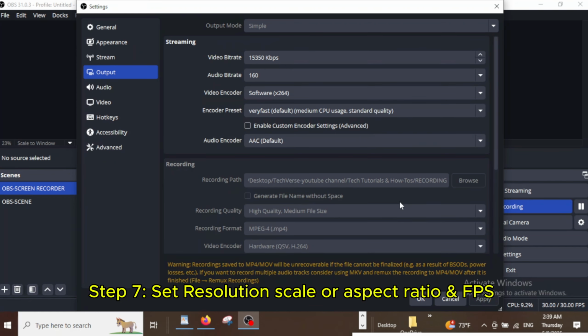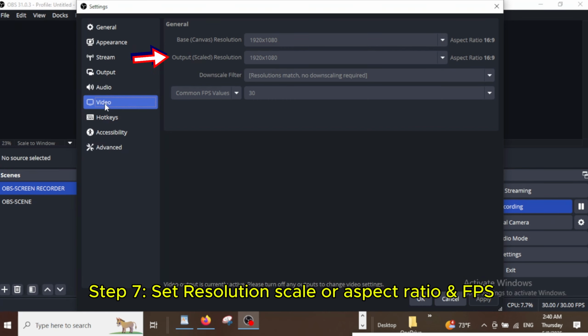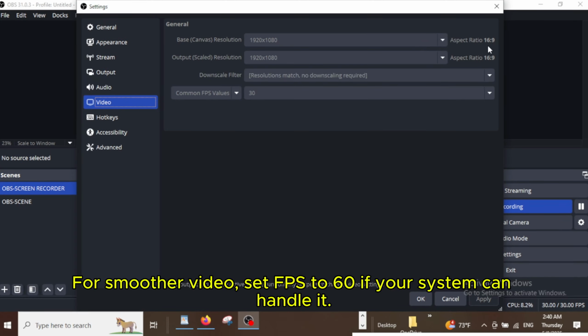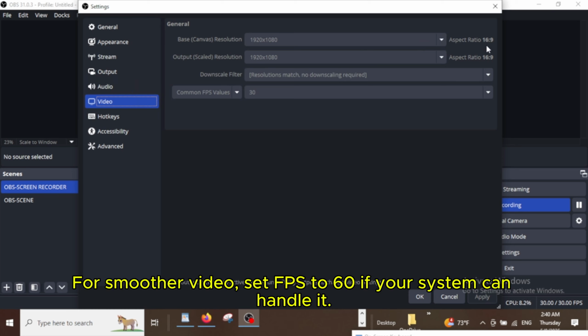Step 7. Set resolution scale or aspect ratio and FPS. For standard 1080p, set both base and output resolution to 1920 by 1080. For smoother video, set FPS to 60 if your system can handle it.